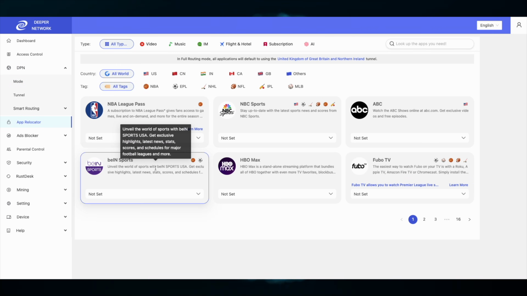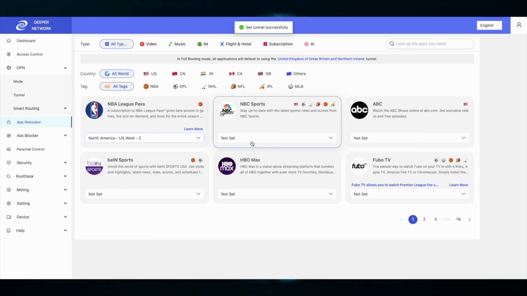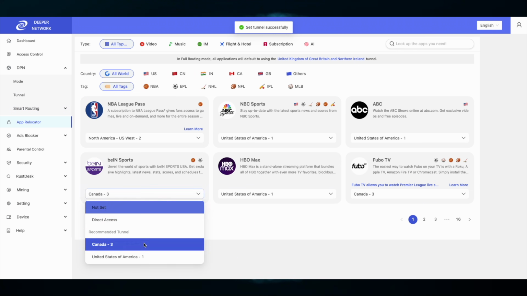If you're using Smart Route, go through all 16 pages of App Relocator to make Smart Route effective and powerful.